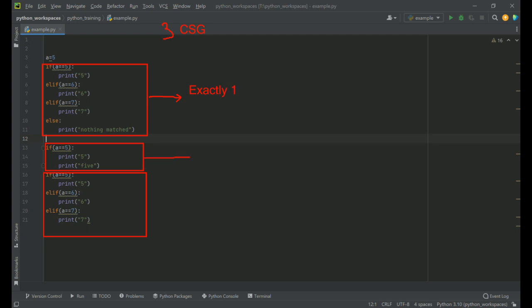Exactly 1. In this, how many will be executed? This is a pure if, so 0 or 1. And in this, how many will be executed? It will again be 0 or 1, right?